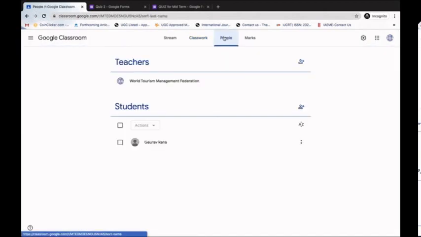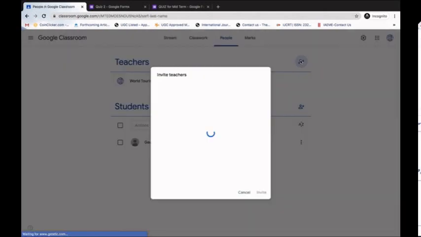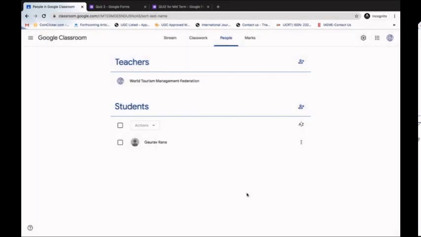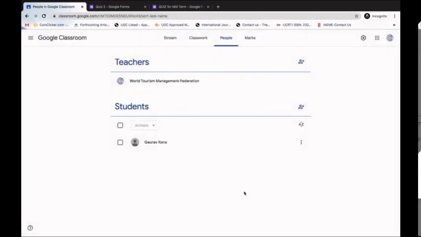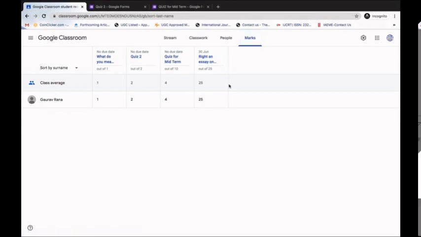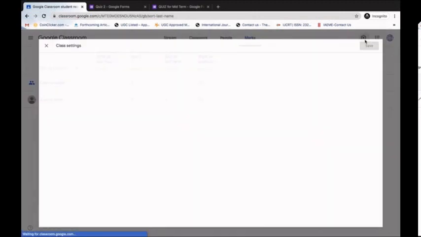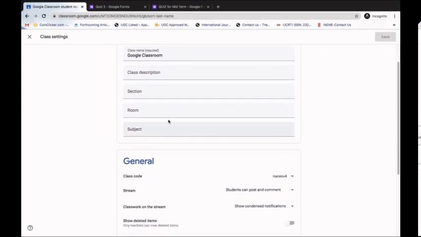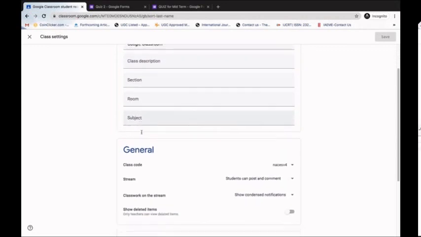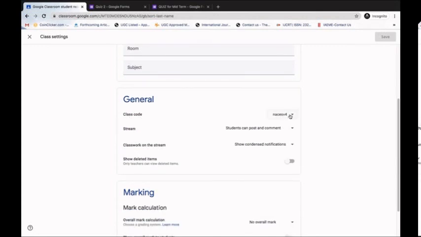In the people section, we can add multiple teachers in case there are multiple teachers for a particular subject, or we can add multiple students also. In the marks section we can see the overall marks summary for the students. When we click on the settings option, we can again change the Google Classroom's name. We can give a description, change the section, the room, and the subject, and these are certain general information.